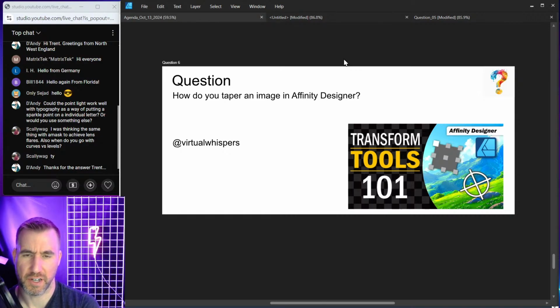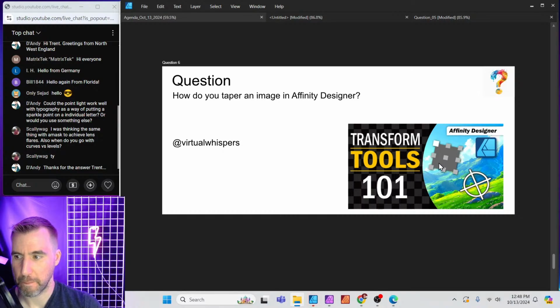Similarly, this is another question I get often. How do you taper an image in Affinity Designer, from Virtual Whispers? I wasn't sure exactly what he meant at first, but he meant how do you change the perspective of an image. So let's look at an example of that.